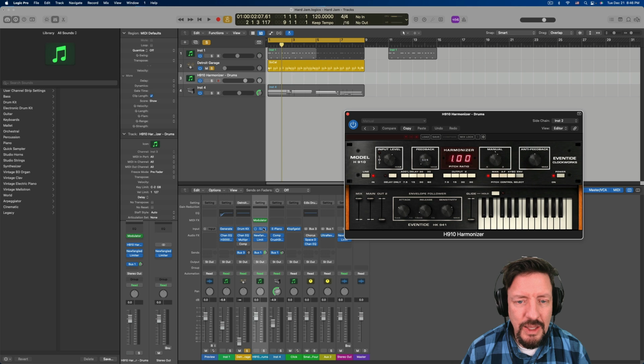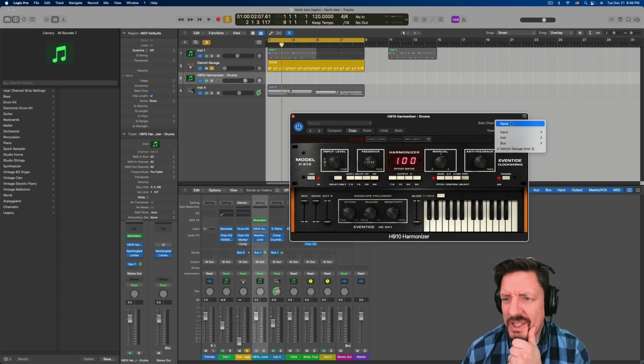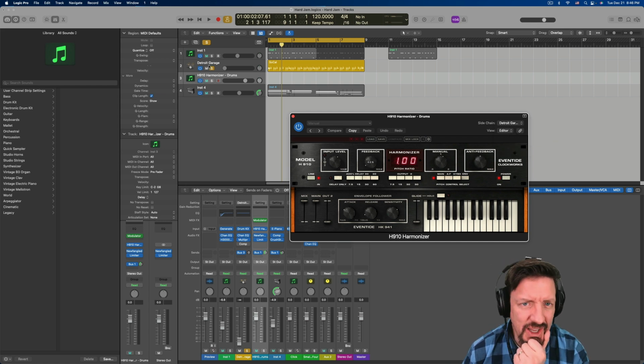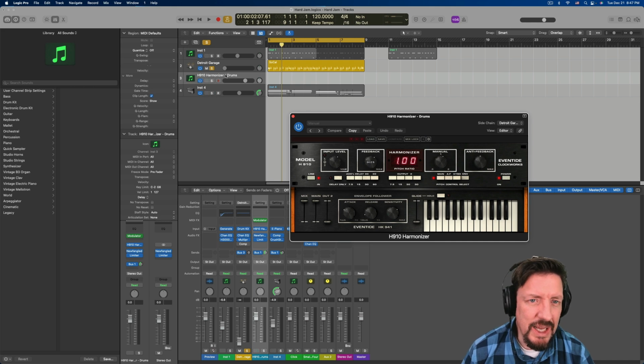So I loaded the H910 harmonizer here, and then I put on the side chain the instrument that's the drummer from the track above it. Just turn down the fader on that, but it still makes it out because you're using it as a side chain. And then I can now send MIDI data to this if I wanted to, which I'll show you in a minute why I needed that.